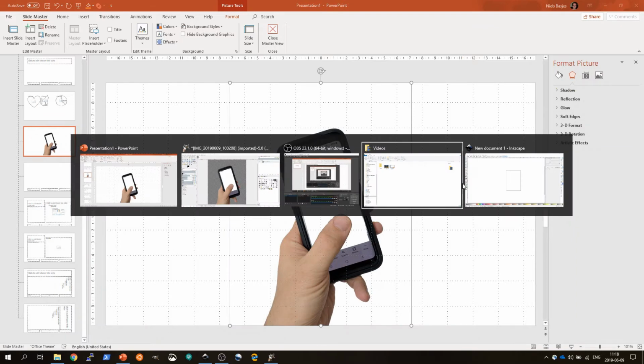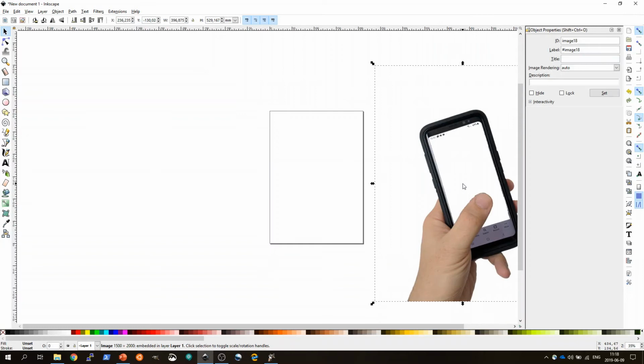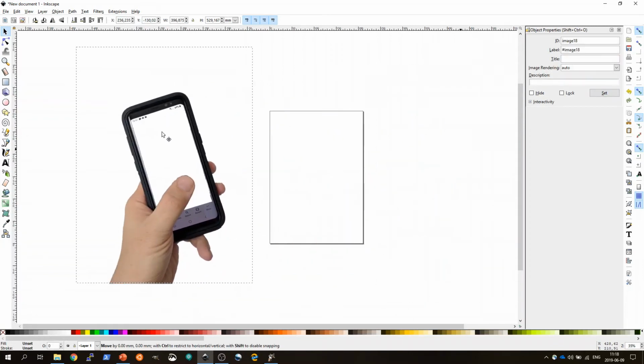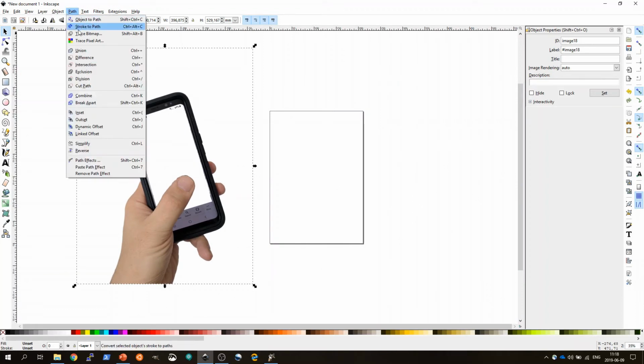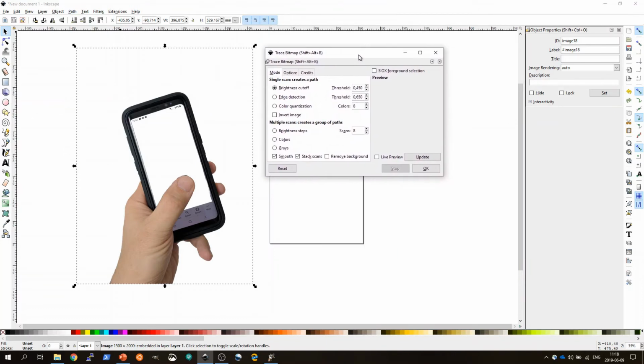And I'm going to copy it into a tool called Inkscape, which is free and open source. So you can just download it and use it. It works like a charm. Paste the image in there also. And then I'm going to do Path, Trace Bitmap. This is a function that allows you to convert a bitmap into a vector image. So I'm going to do live preview so we can see what's happening.